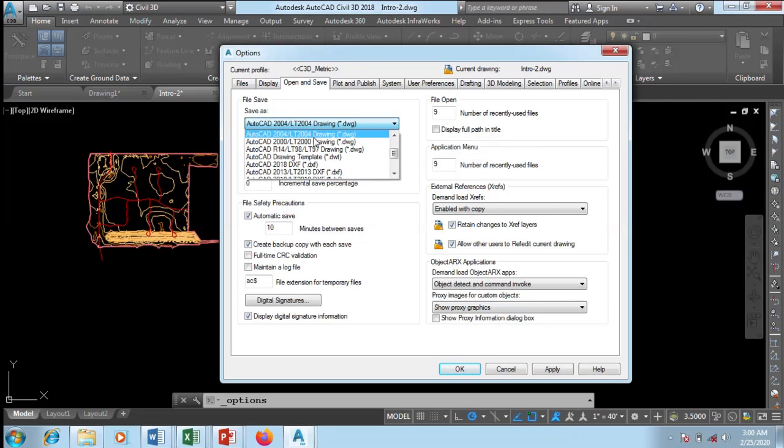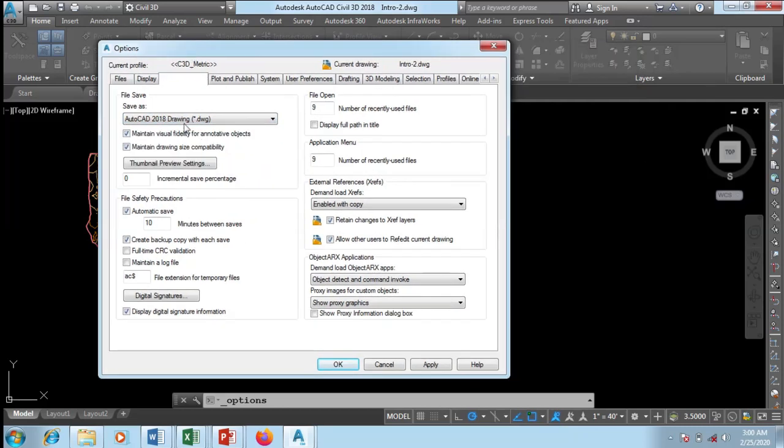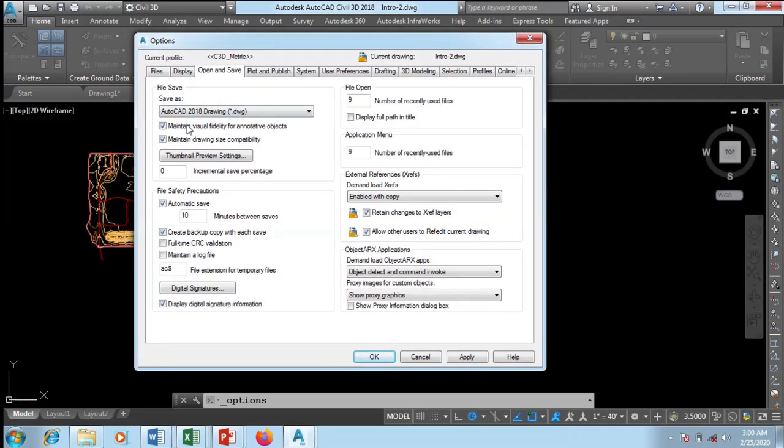But I'm fine with this, so I'm going to say okay, leave it at 2018, because if I want to save, I'm going to go to save as, then I'm going to save to the particular lower version that I want. Now I have maintained visual fidelity for all objects. This is a very good thing to check. So you can just check all these drop boxes.